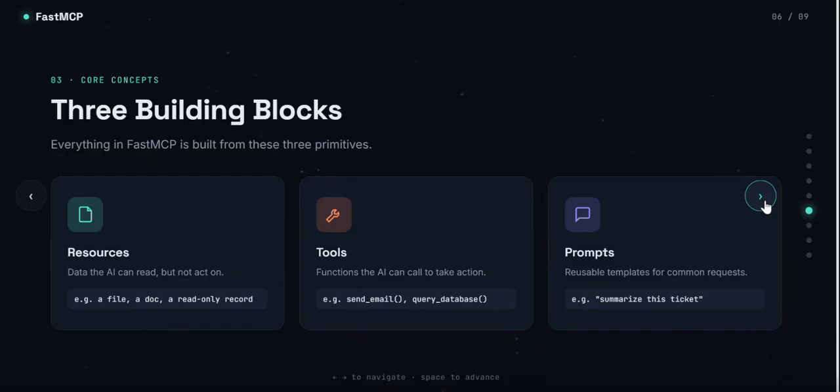The third is prompt. These are reusable templates for common requests. For example, you might have a pre-built prompt that says summarize the support ticket. Instead of writing that instruction every time, we save it as a prompt and reuse it. So we can simply remember this as: resource means read things, tool means do things, and prompt means say things.